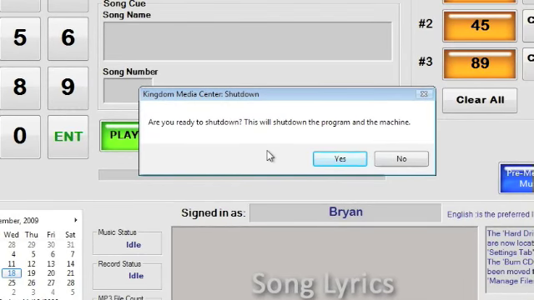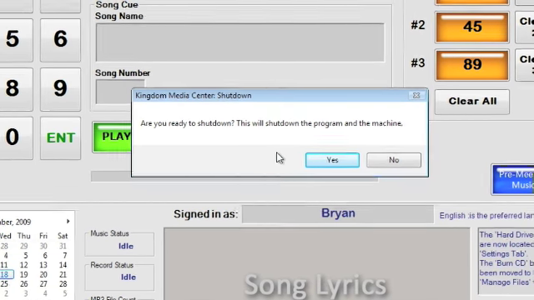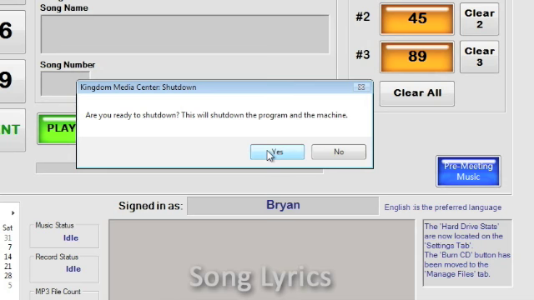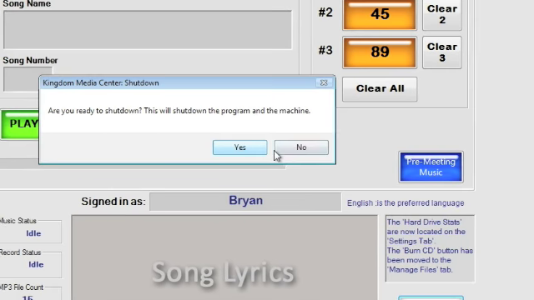Are you ready to shut down? This will shut down the program and the machine. And if we were to click yes, then it would begin to shut down and power off the PC. So it does a complete shutdown for you.